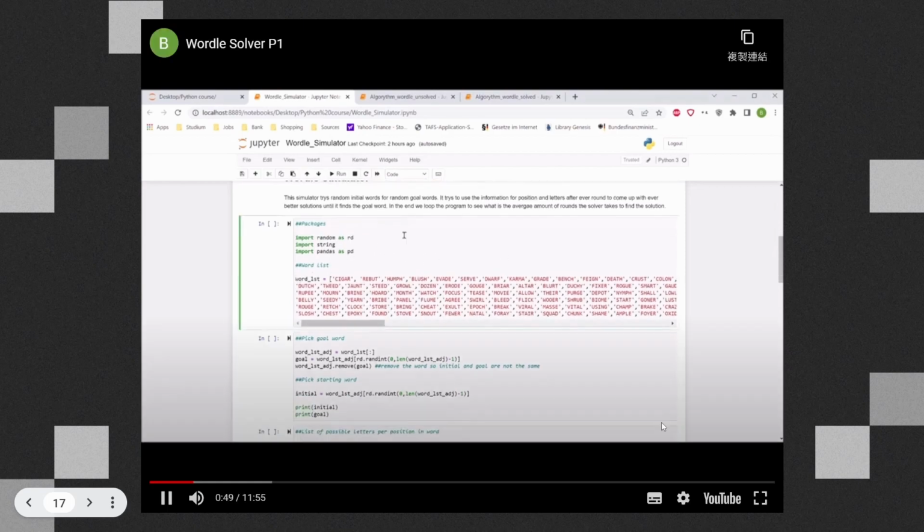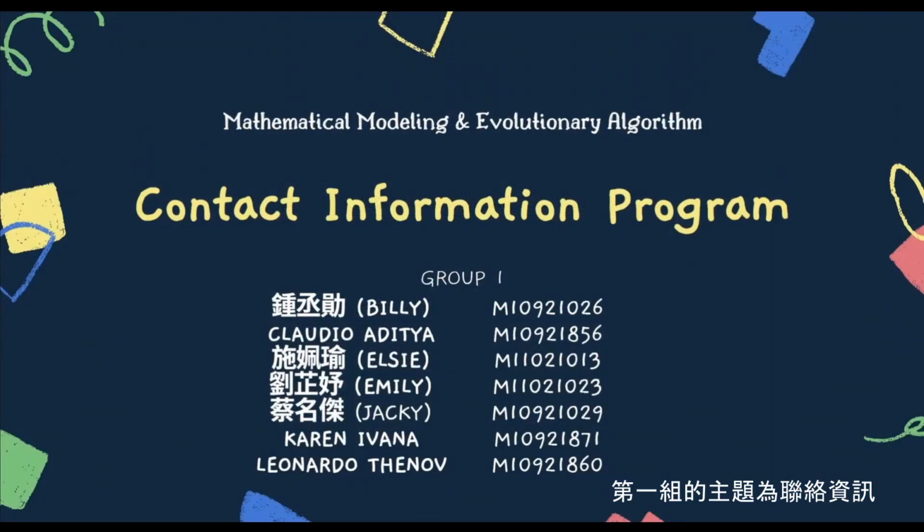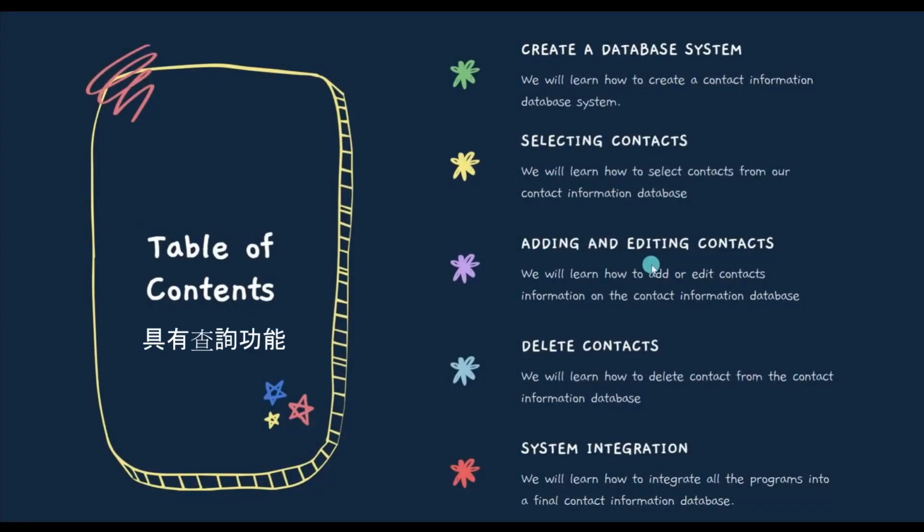Just to introduce, this is group 1, consisting of Billy, me, Claudio, Elsie, Emily, Jackie, Karen, and Leonardo. We are going to present the contact information program for our final project. First, here is the table of contents. The first question is create a database system. Second is selecting contacts. Third is adding and editing contacts. The fourth one is deleting contacts. And the fifth one, we are going to combine all of this and make a contact book program.